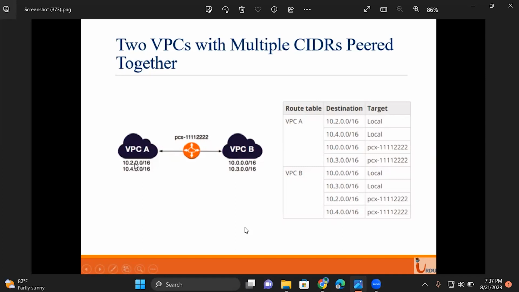So for primary and secondary, let's say we have multiple CIDR blocks assigned to our VPC. For each CIDR block, you have to assign the peering ID. If the peering ID happens to be the same, why? Because we want to communicate with VPC B, and VPC B also has the secondary CIDR blocks. So in that case, we have to attach our peering ID for each CIDR block.